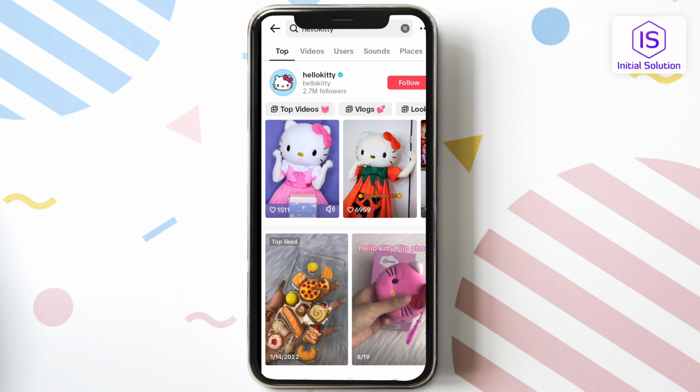So guys, this is how you can search on TikTok.